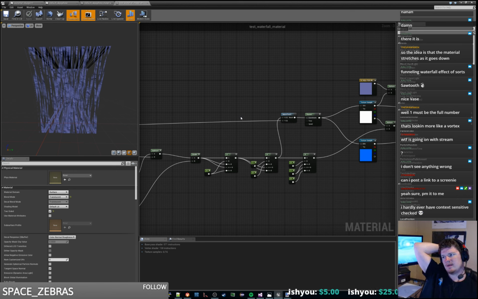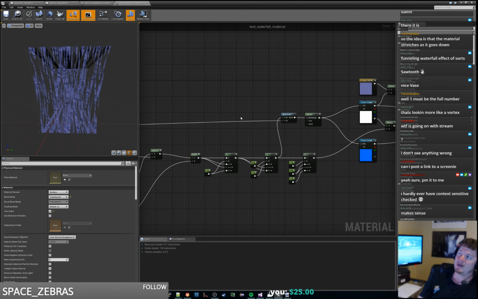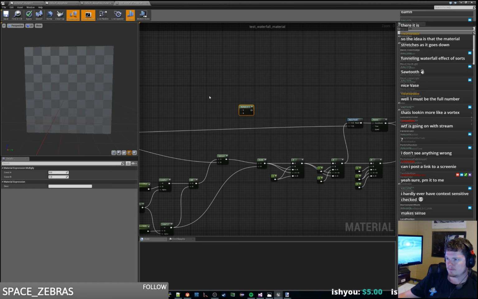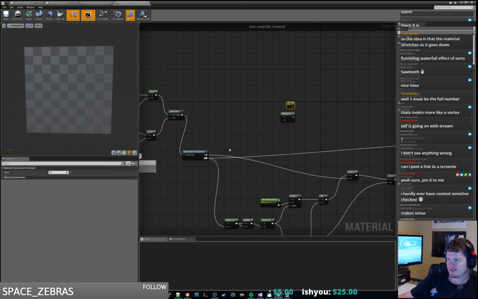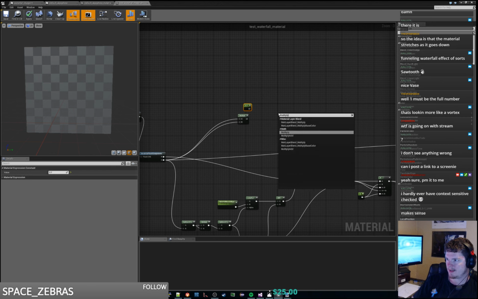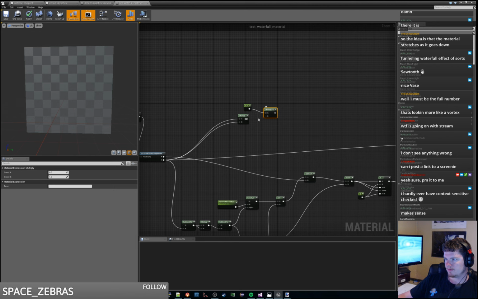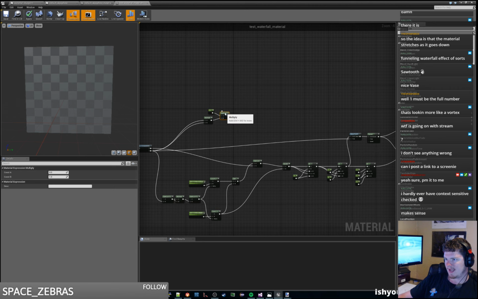So it wouldn't be a pan, it would be basically we would stretch based on the V. V would stretch itself as it went down. So we would multiply the V by itself and then add it back to itself. And we'd have a... so we take the V, multiply it by itself, and we then multiply it by this value here and add it back to itself.